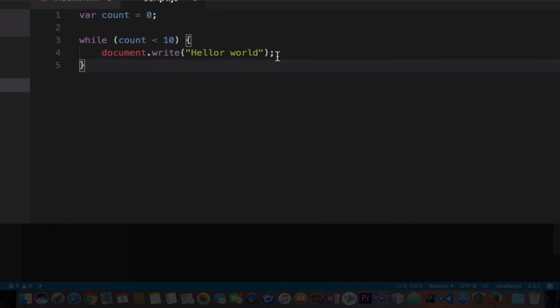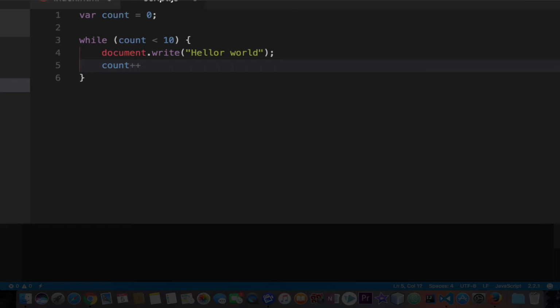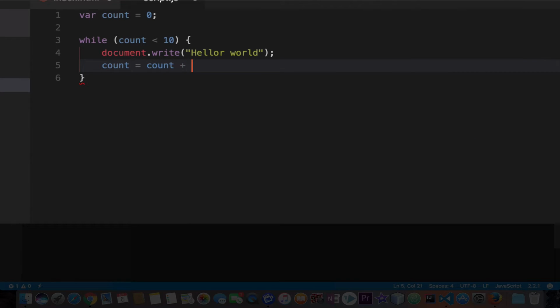So what we can do here is add count plus plus, or you could say count is equal to count plus 1. Right, it's a long way to do it, what I've shown you in the previous videos. So we can say plus plus, which will add 1 to the count. Now the compiler comes here and sees the condition is true. It will write hello world on the page and will come down here and add 1 to count. And then once you go back here, the count value is not 0 anymore, it's 1.